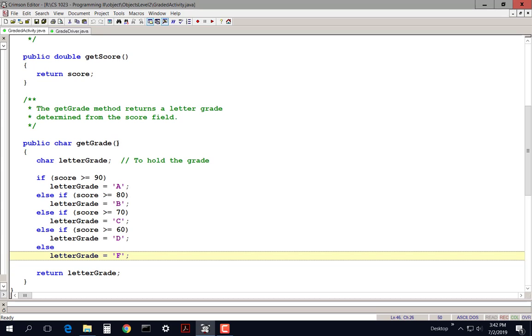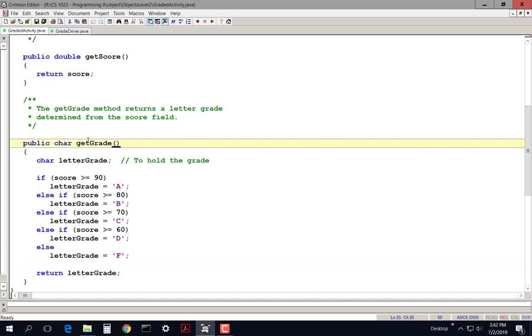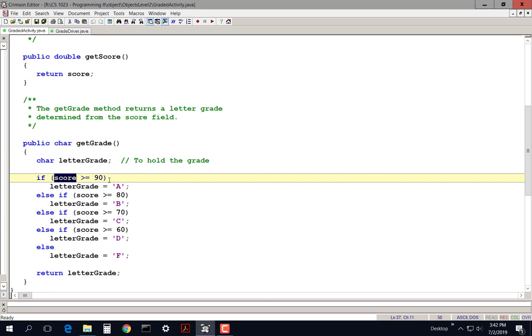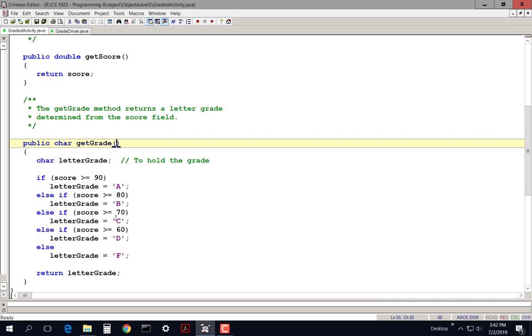Okay, now notice I'm not passing in anything to get grade, because once I create my graded activity object, my score is set at that point in time. So that's why I don't have to pass anything into it. Okay, so that is my object. Now let's go to the driver.